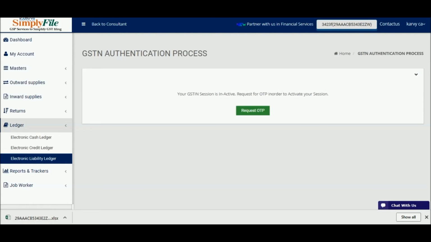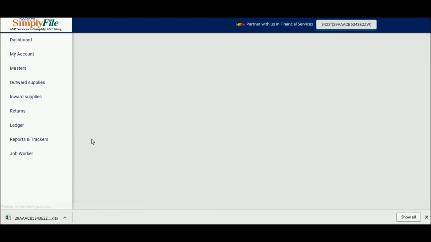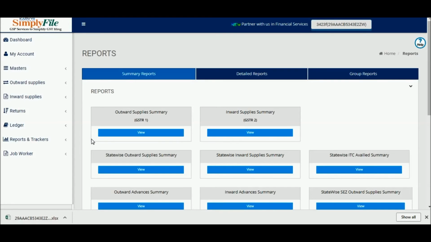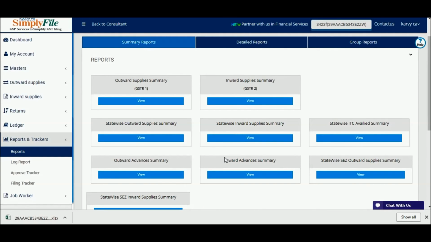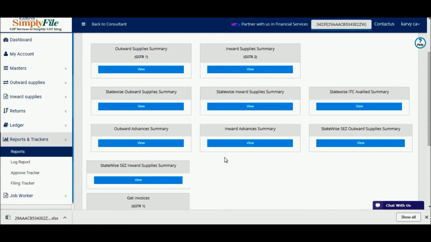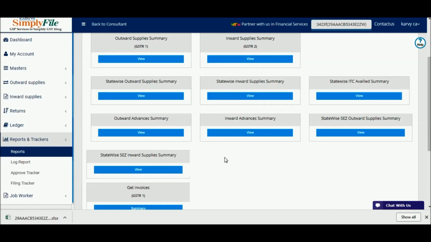Next is the reports and tracker tab. This tab is very helpful for any tax practitioner to check the reports and also track the return filing status. This solution provides summary wise reports, that is outward and inward supply summary, state wise outward and inward supply summary, state wise ITC avail summary, outward and inward advance summary, return filing summary and also state wise SEZ outward and inward supply summary.